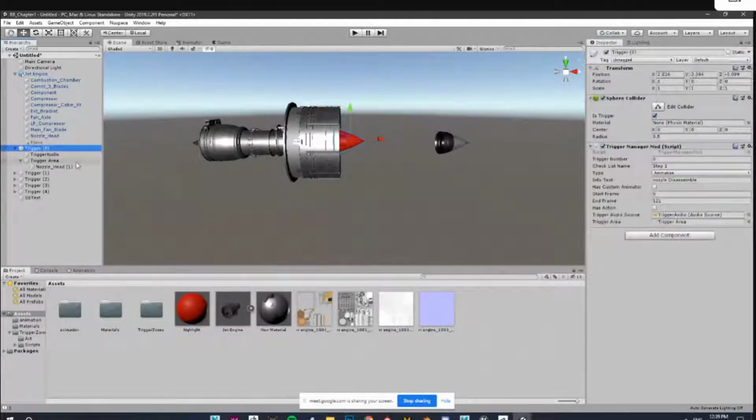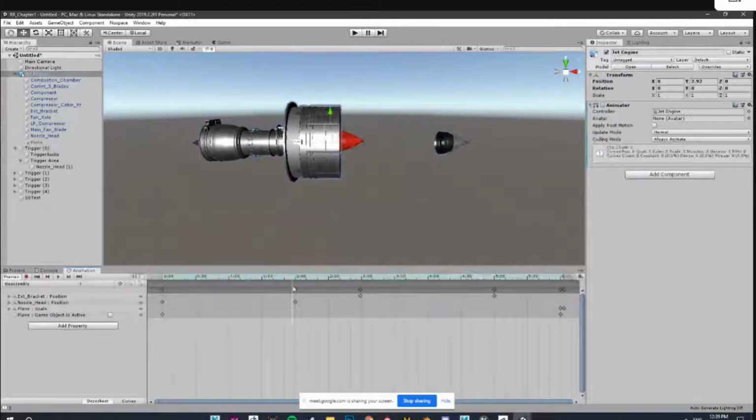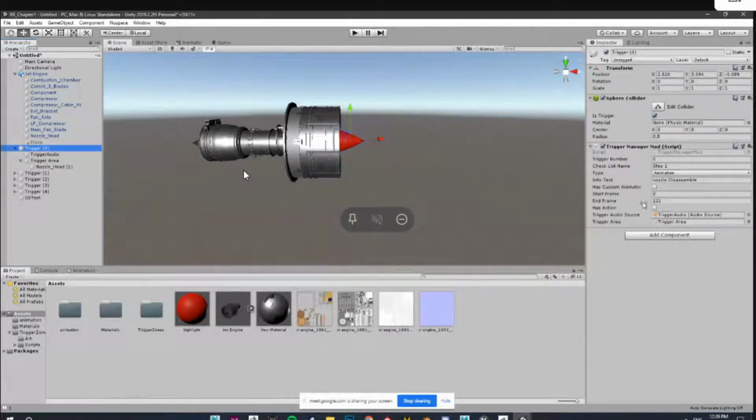Now if we click on this particular object, this animation will occur from 0 to 121. And then the text also will be visible at the same time, right? Yeah, this info text will be visible. If we don't add anything, nothing will be visible.